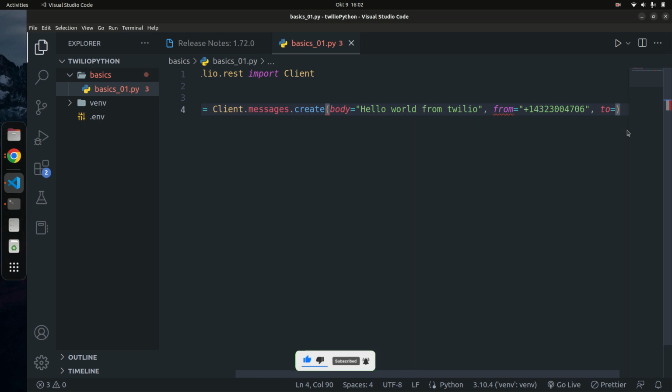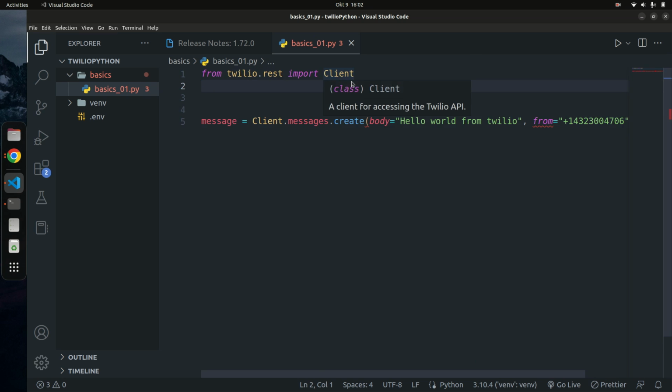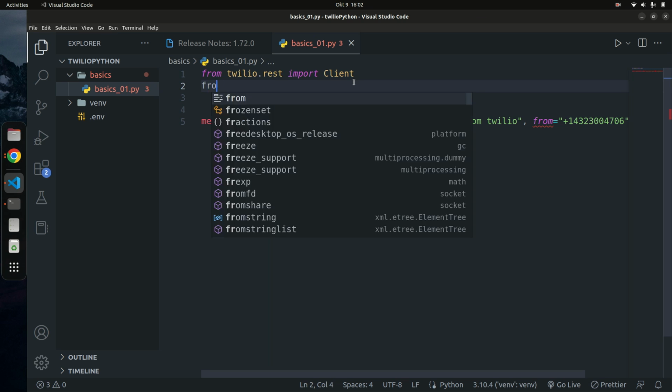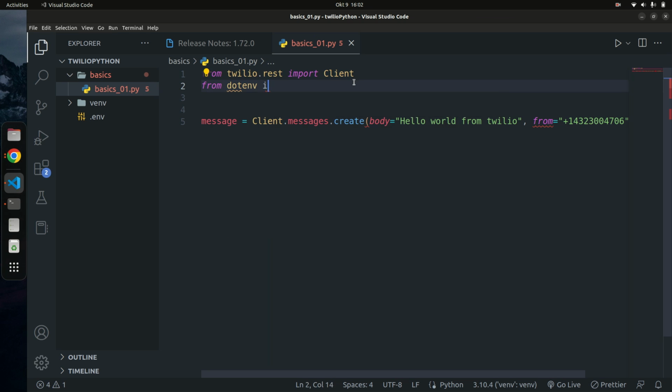So how do we access environment variables? Okay, so now we install the dotenv library. Let's go ahead and get access to the dotenv library. So I'm going to say from dotenv, let this one be lowercase, right? So I'm going to say from dotenv, I'm going to go ahead and import load_dotenv.